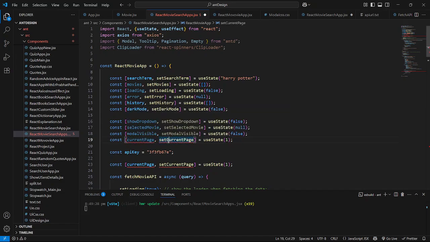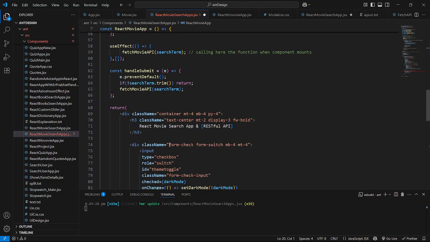What is the issue here? Set current page is already defined here, so let me just remove this. Now let's say selected values, modal visible. If we need any extra variable, we can create it anytime.